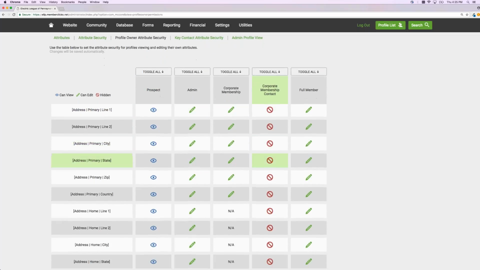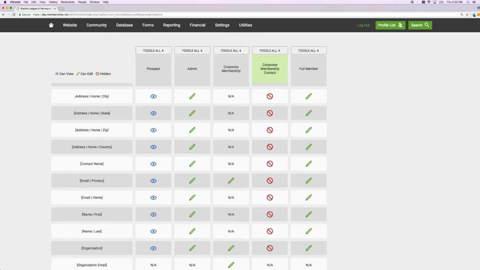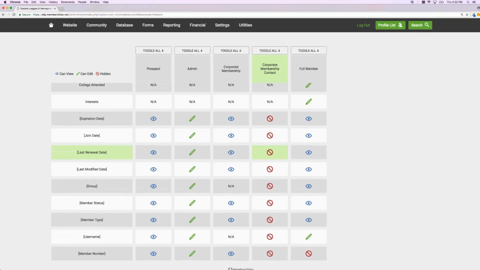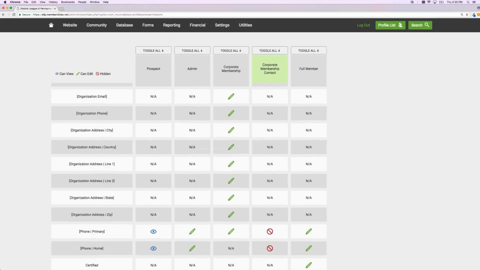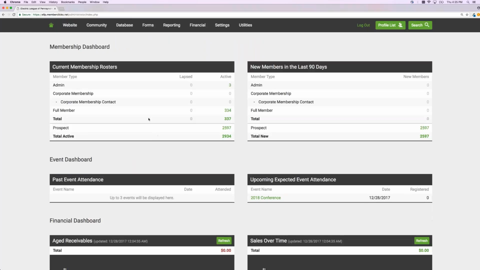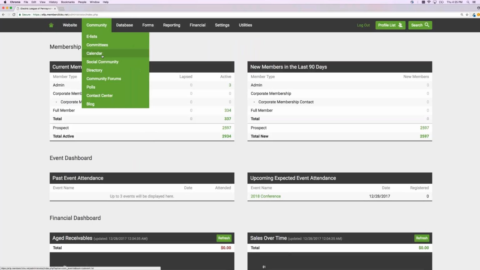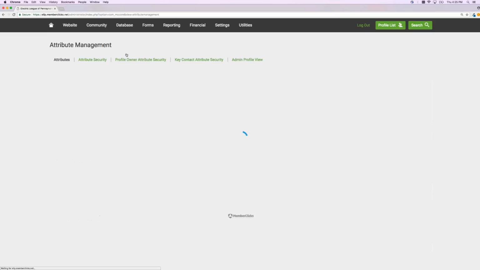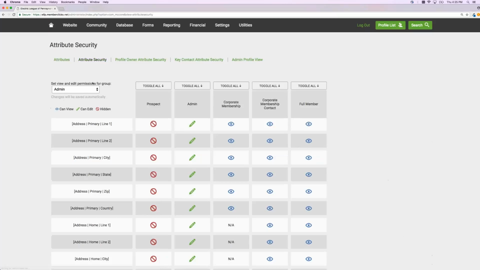Awesome. So you don't want corporate membership contact to be able to see anything. I don't have anything. I only have full members right now. Okay. Yeah, and I actually needed to talk to you about that, but we can do that later.